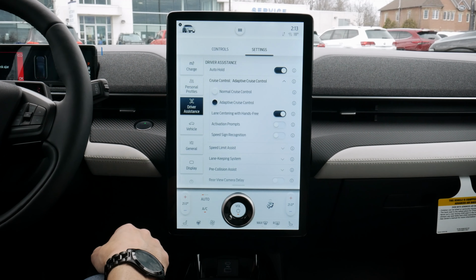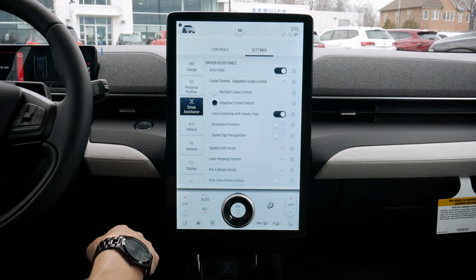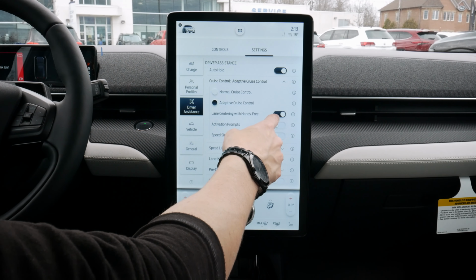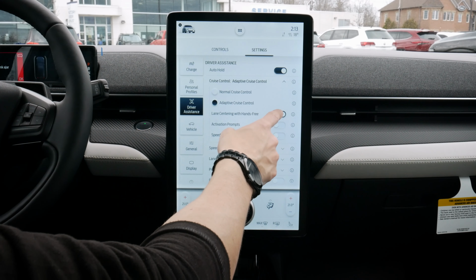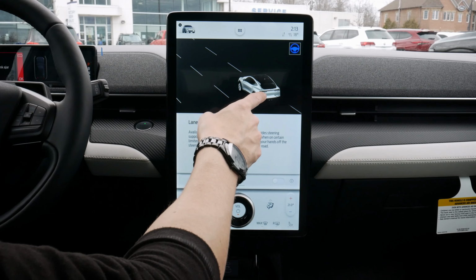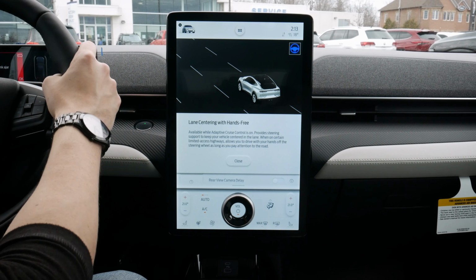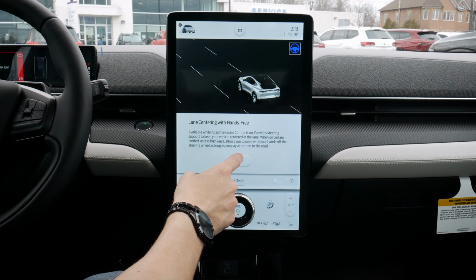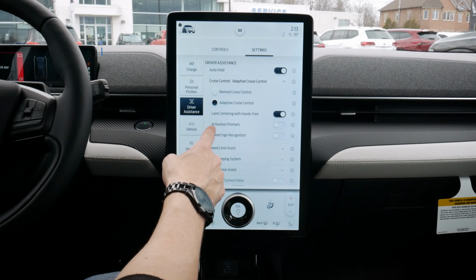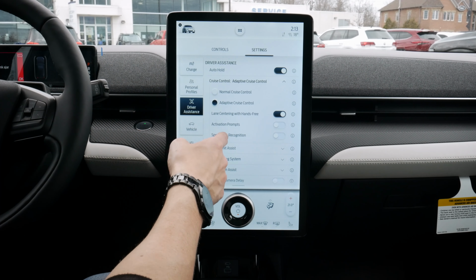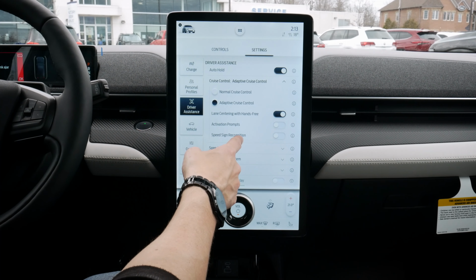We've got a few different types of cruise control, so either our normal or the adaptive type. Our lane centering as well with a hands-free option. So that's part of the Ford BlueCruise feature. So as you can see there, rather than having to worry about hanging onto your steering wheel, it's literally going to keep you fully balanced in your lane as you go. So I love the fact that we've got this available as an option. We've got our prompts, and then we've also got our speed sign recognition.